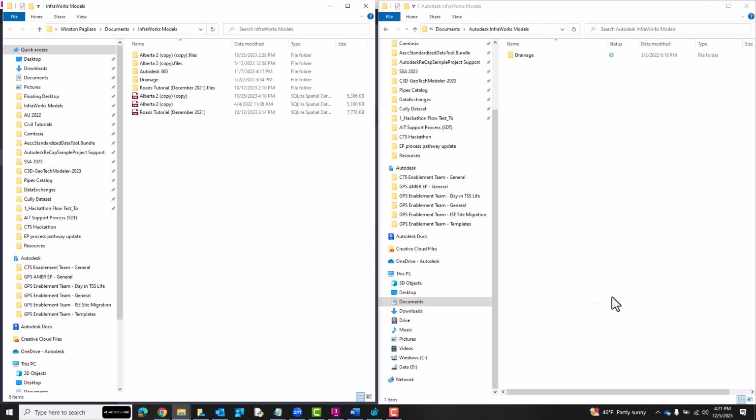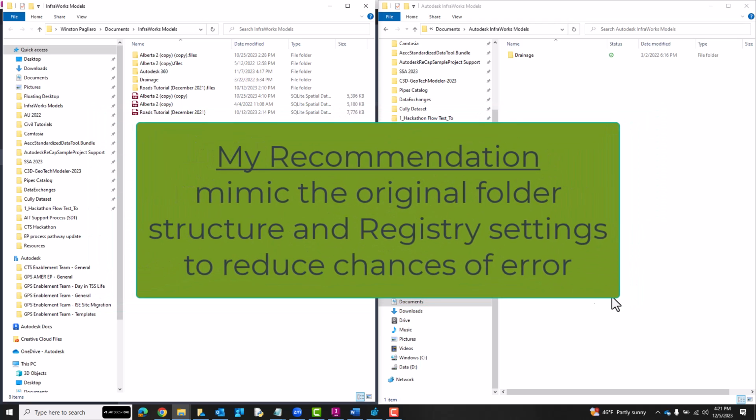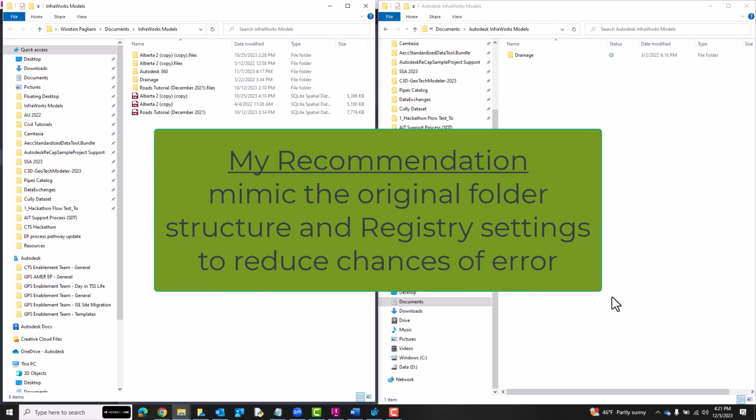If you see any OneDrive paths, you'll want to correct that by creating a local folder structure and editing the paths in your registry. In the knowledge article linked to this video, I've given you a picture of my registry, which uses the default folders that InfraWorks started with. But you don't have to set it up that way necessarily, as long as the locations are not on OneDrive or some other unsupported server configuration.